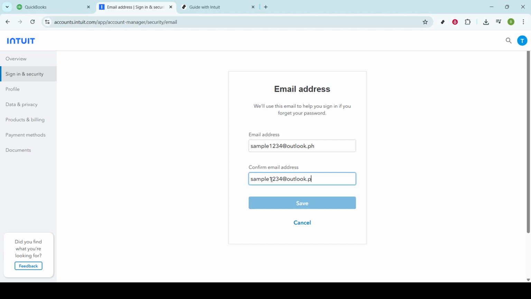Finally, the last step in this process is to click Save to apply the changes. Don't be surprised if there are any additional confirmation prompts. Some updates might trigger extra security checks, such as sending a verification code to your new email. These steps might seem tedious, but they're crucial for maintaining the security of your account. And that's it. You've successfully updated your QuickBooks Online sign-in email address.